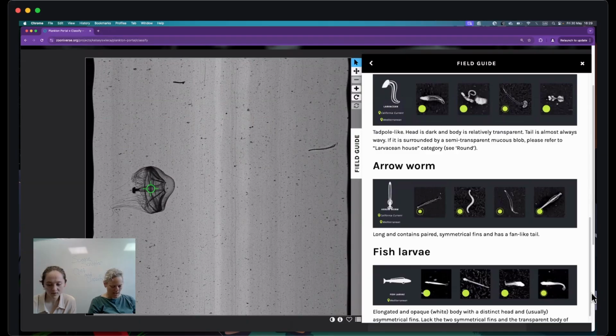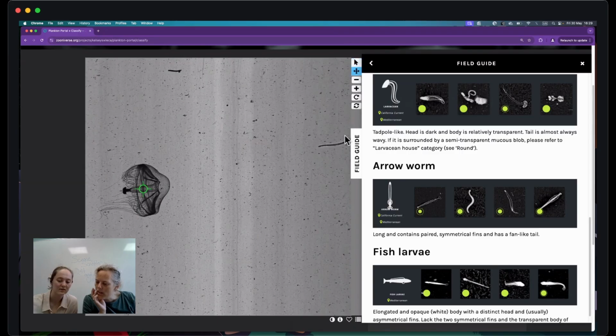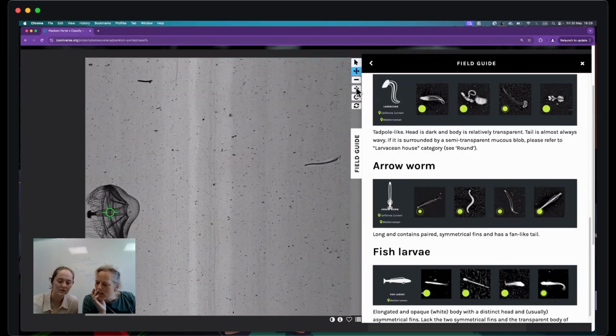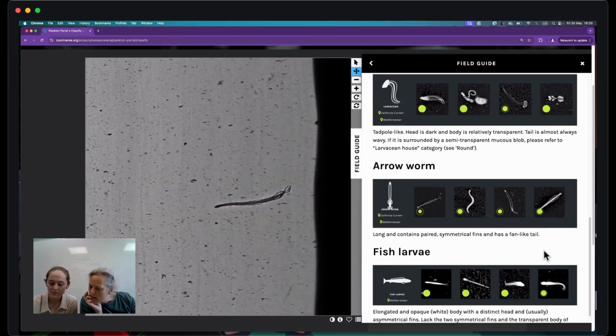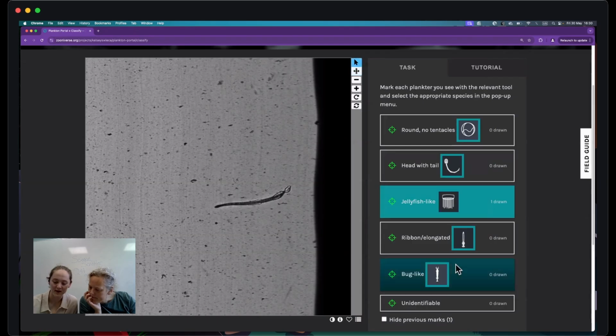So let's go to the About page and see if they have any information about the camera. What do you think about this one? I think it might be Arrowworm, because it looks very similar to... You know, because that's so much smaller than the other one, I wouldn't have even thought about that. Yeah, let's zoom in and see if it actually has any features. Paired symmetrical fins. I actually think that these could be the fins. You're right. And it does look worm-like. Yeah. So I'm going to pick Arrowworm for this.